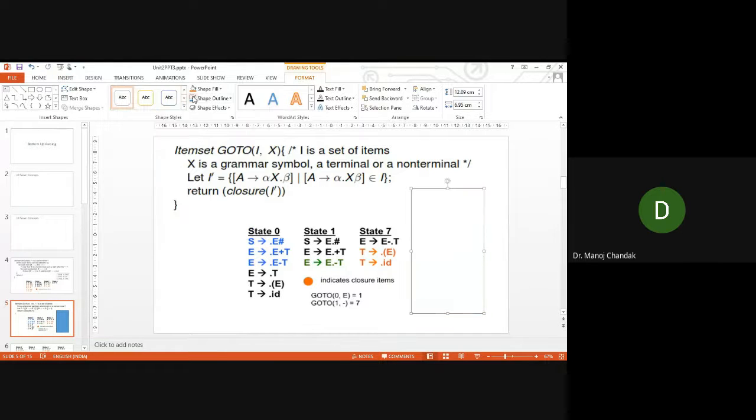Right. So what we are doing is now we have this state, and we want to write go to I0 comma capital T. So this will be E derives to T dot. So this rule is completed now. Let me enlarge this for you. Look at this, whether you understood.